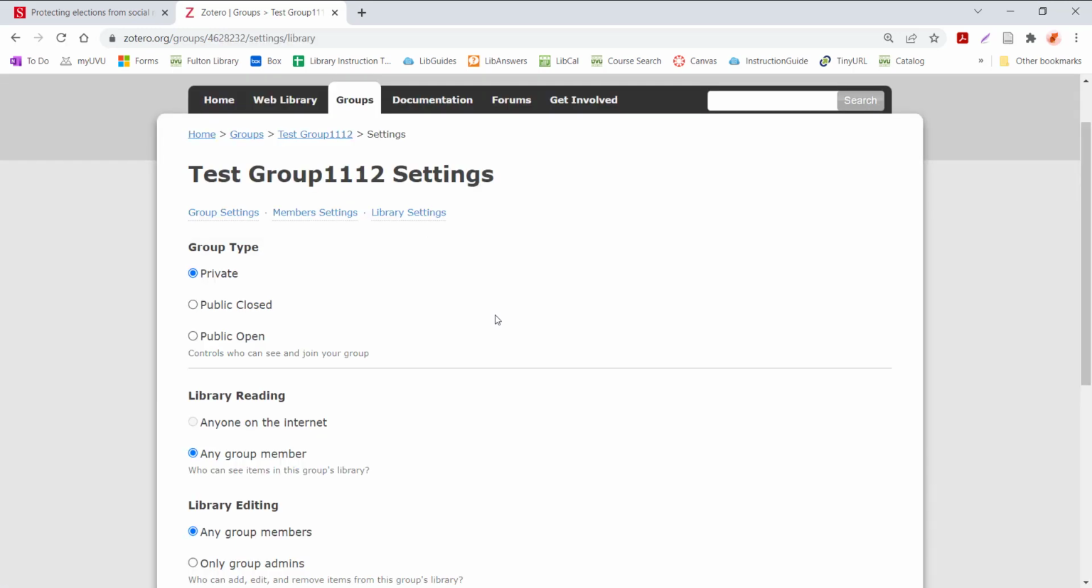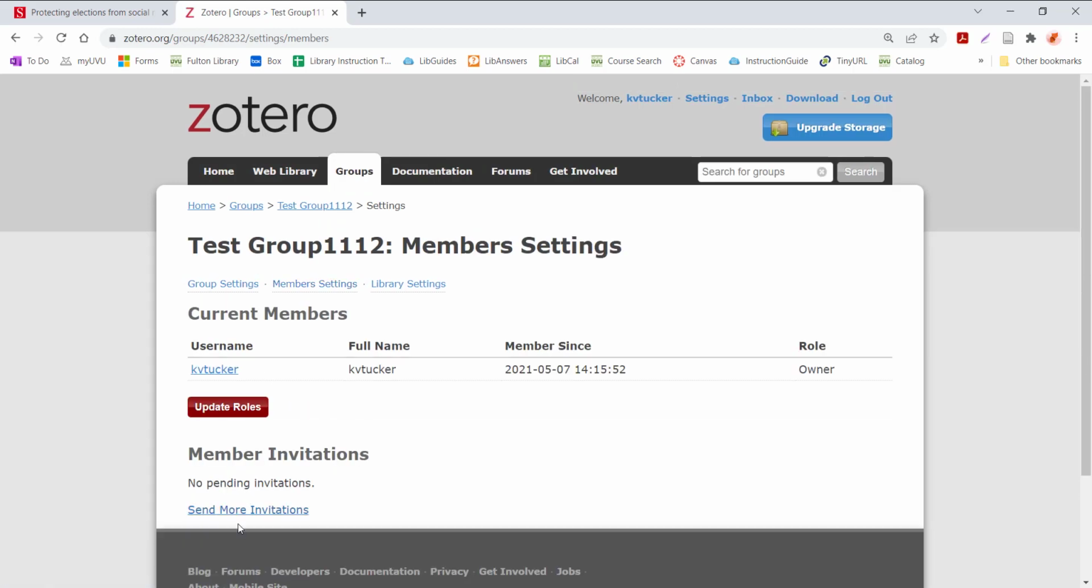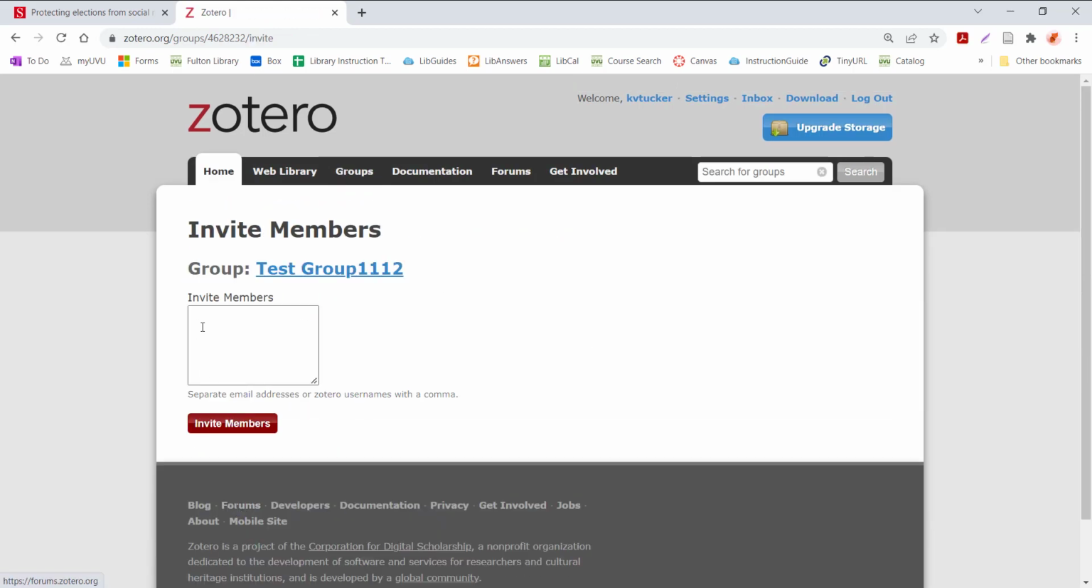Okay, once you create your group, there are a few more settings to deal with. I'm just going to leave these as is, click Save Settings. Next, if I go to the member settings, I can go ahead and send invitations to the other members of my group who I'd like to invite. So just go ahead and add those email addresses, separated by a comma, click Invite Members, and your group members will be able to add to your group library.